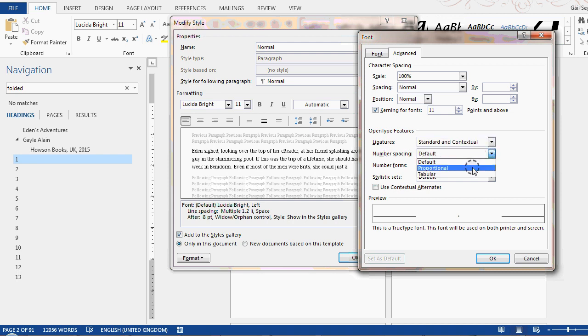The number spacing I want proportional, because I'm not going to have numbers in tables where I want them to all line up. If there are any numbers at all, they will be in line with the text, so I want them to flow with the text. And for the same reason, I'm going to choose old style numbering, which is where the number 9 would come below the line, and so the numbers again flow in line with the text.